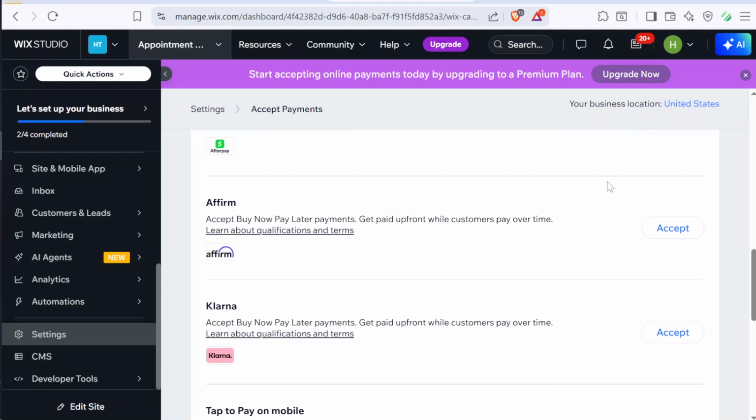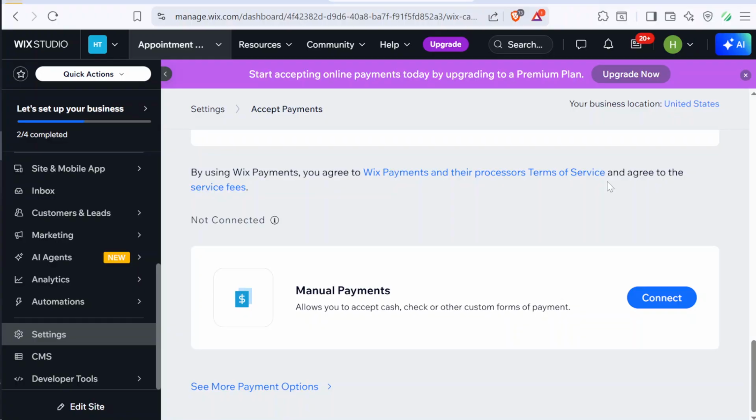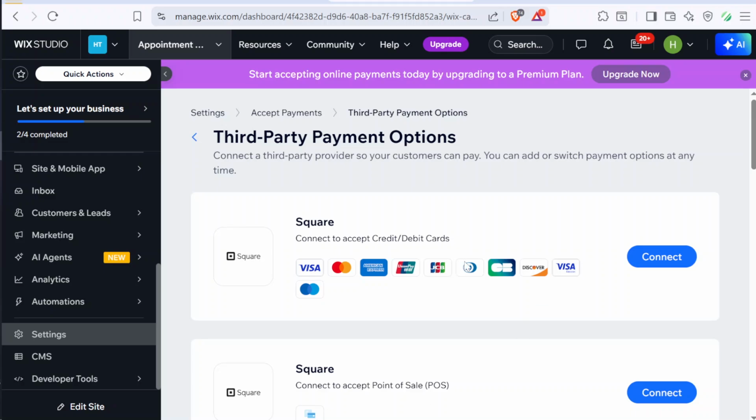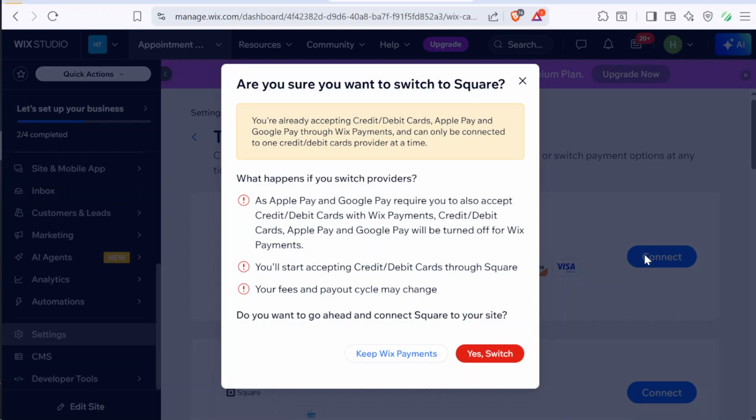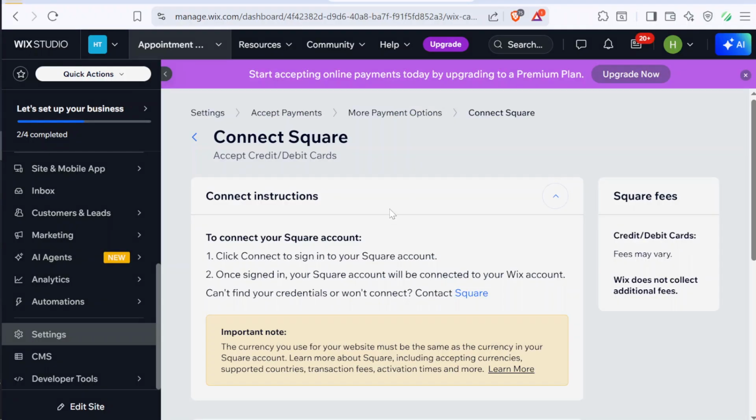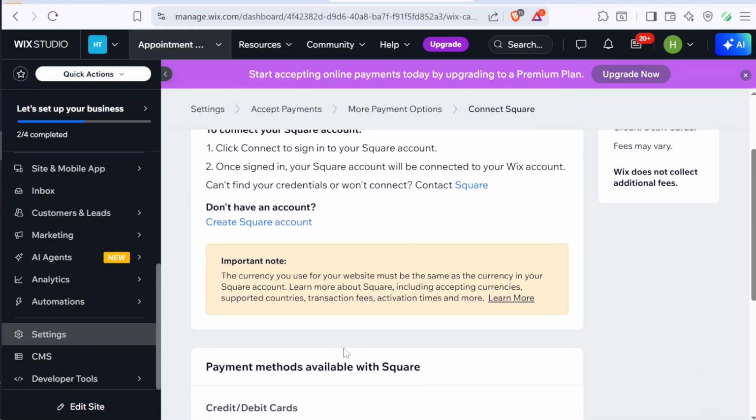Once verified, scroll down and click See More Payment Options. Here you'll find a list of supported payment methods. Select Square and then click Connect. A series of prompts will guide you through linking your Square account with Wix. Follow the on-screen instructions to log into Square and authorize the connection.